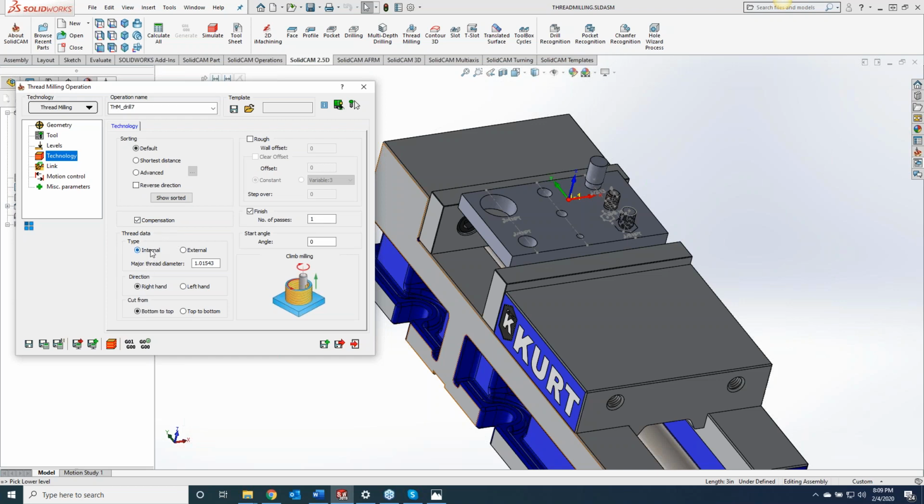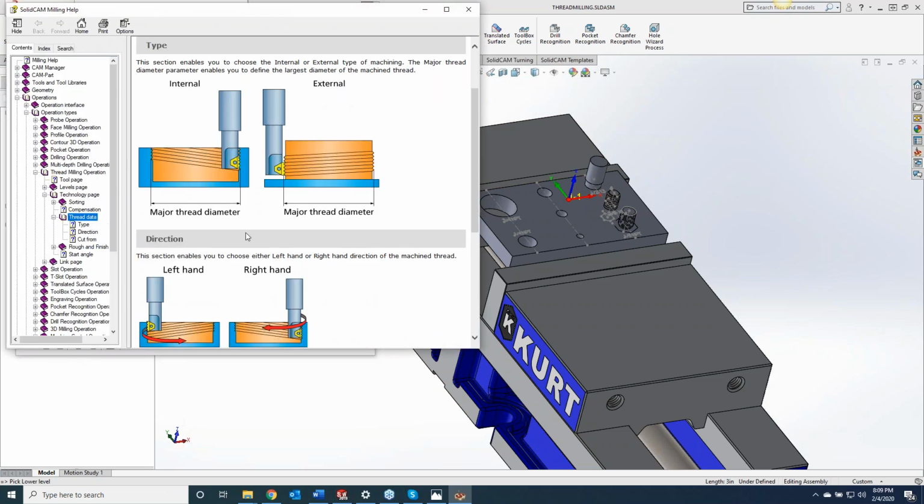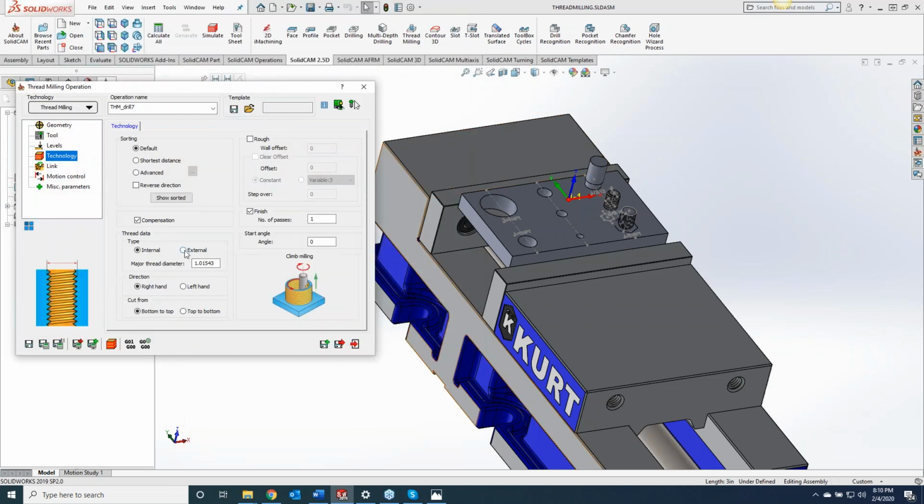Now, are we cutting an internal thread or external thread? Now, this number right here does get a little bit confusing. So if we're cutting an internal thread, let me just bring up this dialog for this one right here. If we're cutting an internal thread, we are looking for the major diameter. If we are cutting an external thread, we are also looking for the major thread diameter. But in the picture, if I turn it to external, you'll see that the picture really doesn't match what's going on here. So think of this as the major diameter for both the internal or external. Okay. All right.